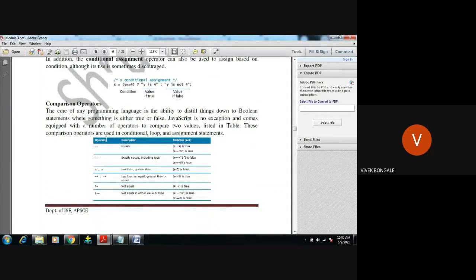Some of the comparison operators we have are equals to, exactly equals to, lesser than, greater than, less than equal to, greater than equal to, not equal to, and exactly not equal to. What is exactly not equal to? I'll explain. First, we'll see what is equal to. I'll consider one or two major examples in the program, and we'll check how it works.